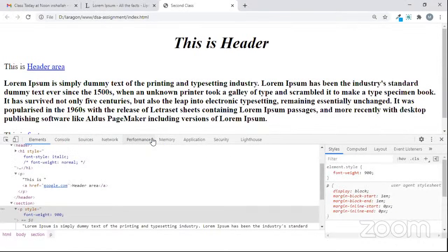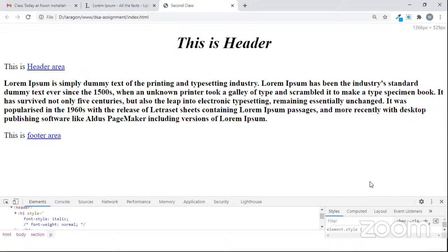If you want to do 100, 200, 300, we can also define it in this way as well.